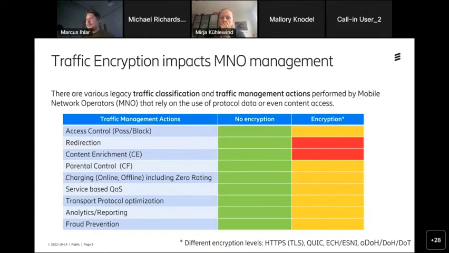Other important use cases for mobile operators where having awareness of the type of traffic matters is charging. We have two ways of doing charging of the data. We have online charging, which happens on the fly: when the data is passing through the network, we look at what type of data it is, we count the bytes, and we apply the charging. Then we have offline charging, where we do some post-processing of the data and then apply the charging.